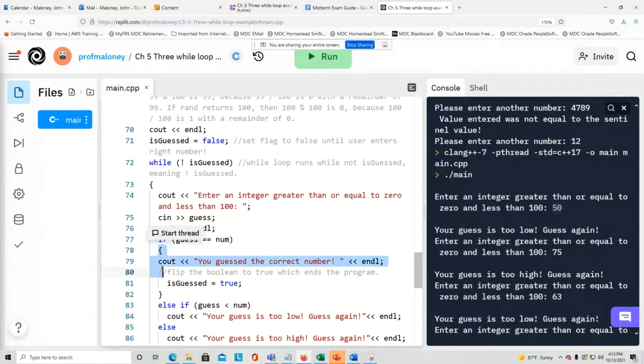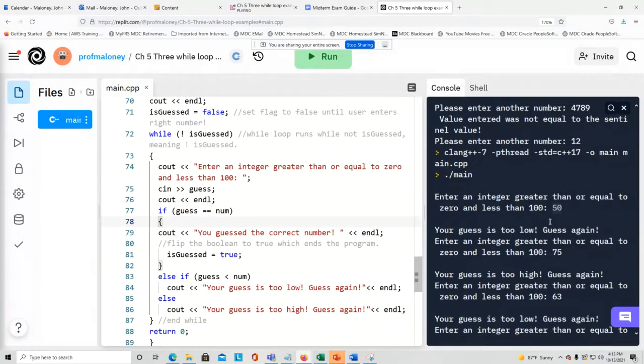So this if, again, let's just do it this way. When I click next to the opening curly, and then a couple lines, so that's line 78, line 82 has that similar grayish color, and that's the closing curly for the if. So you guessed the correct number. But if you didn't guess the correct number, which in the case of 50, I did not, it said your guess is too low.